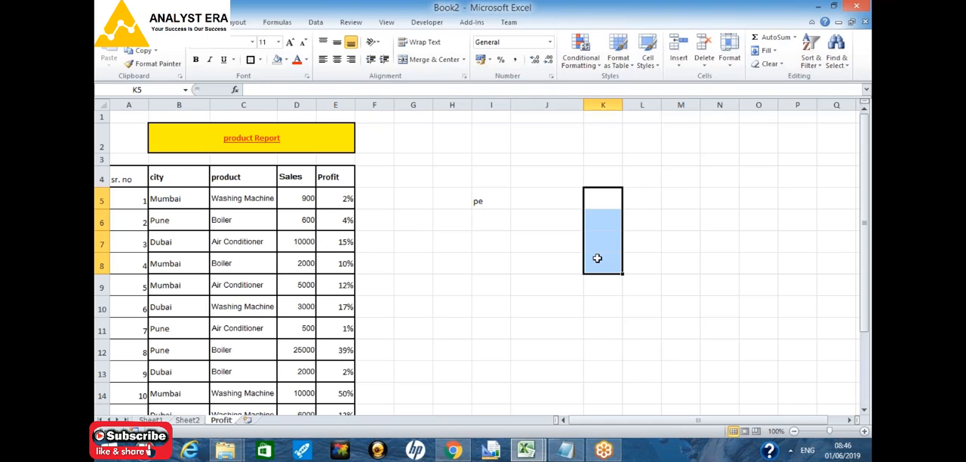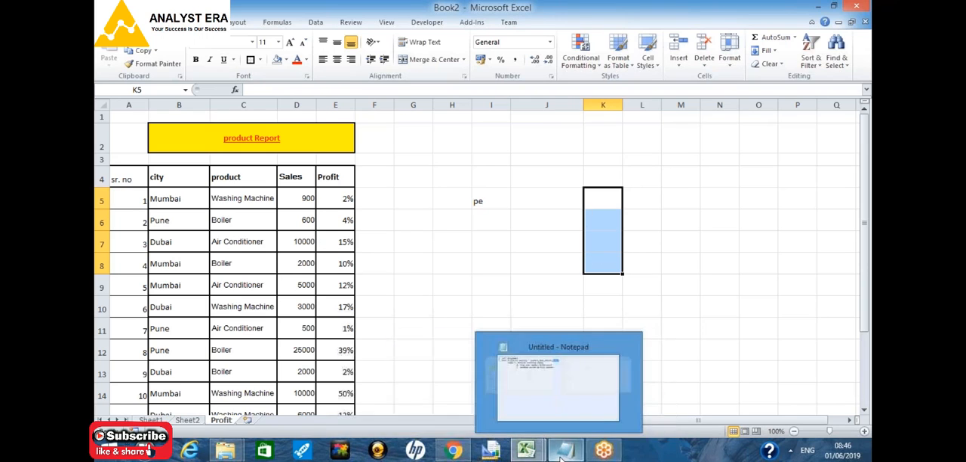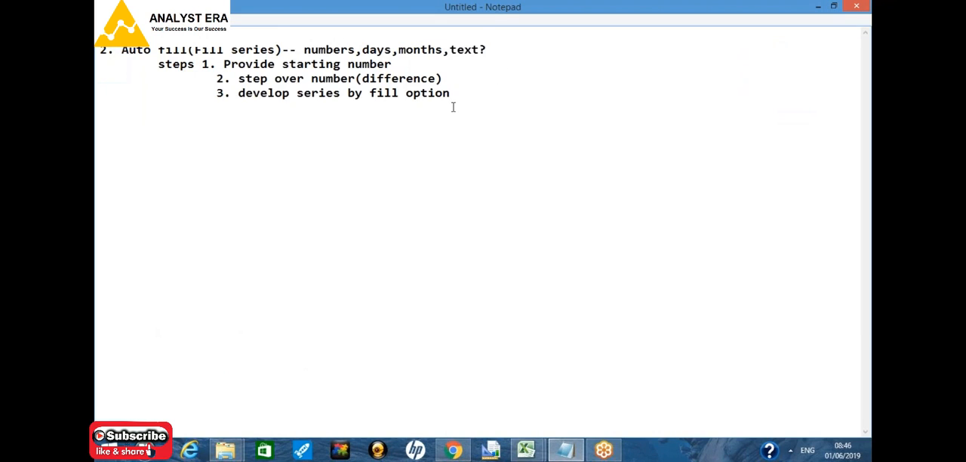So now today we are going to study something called custom list. Okay, so you can say this is an extension of autofill. So it's a fill series but created by the user, not provided by Excel.